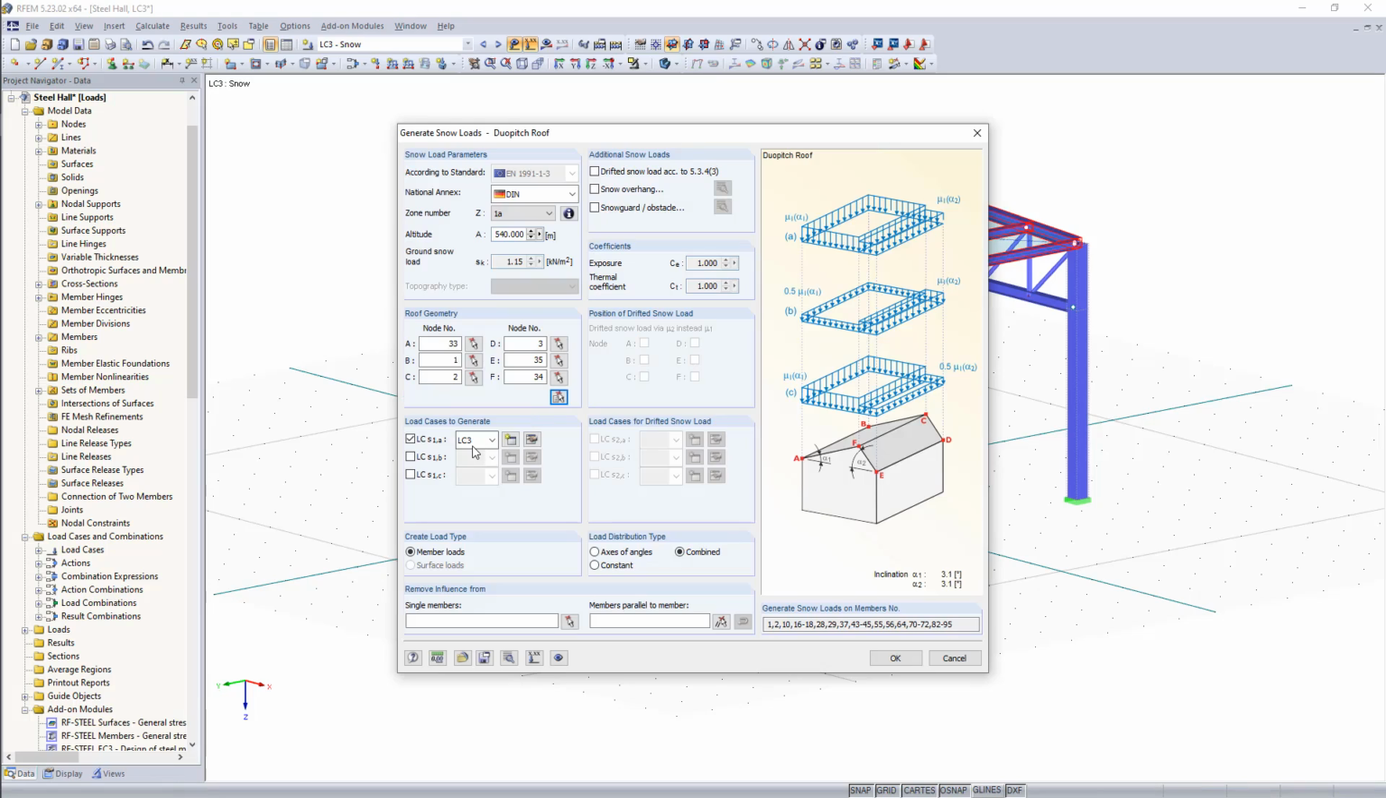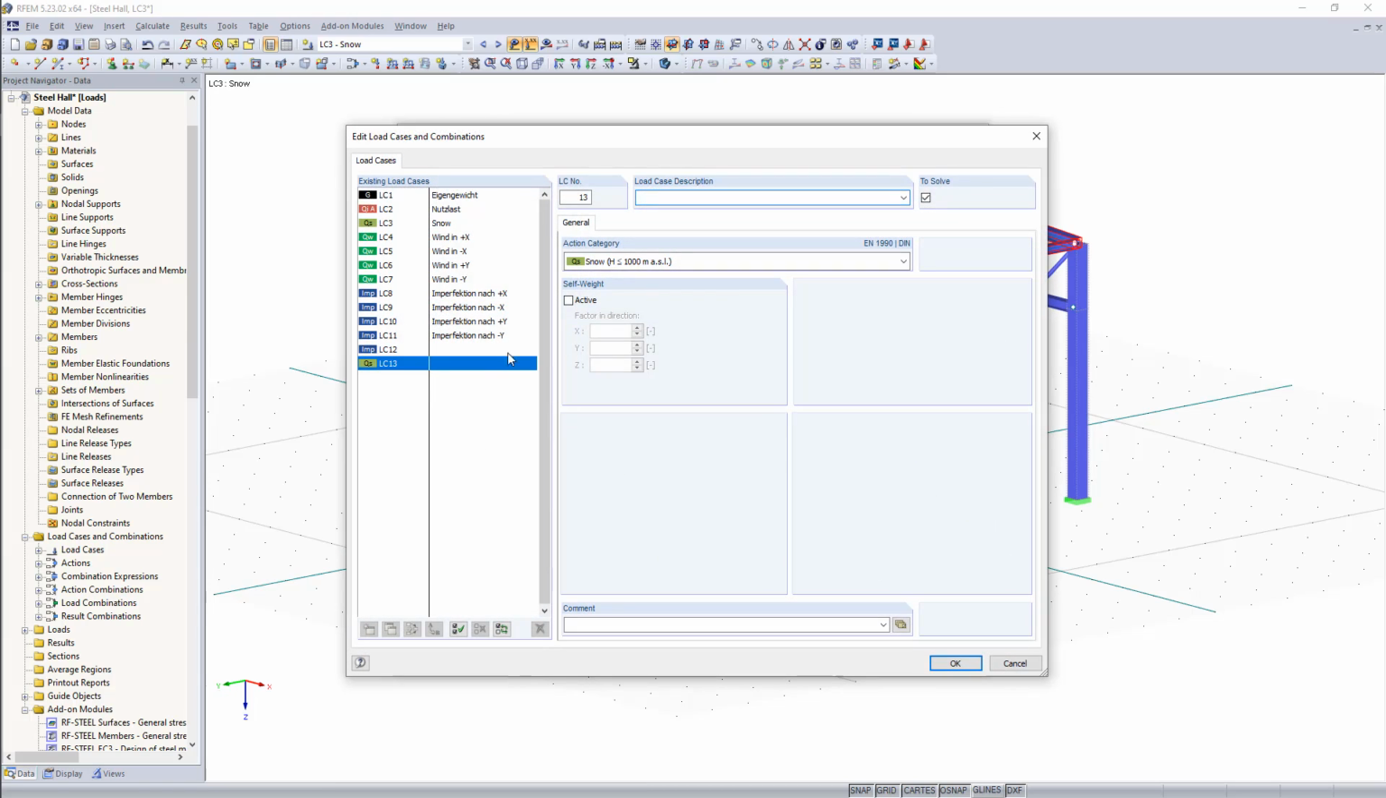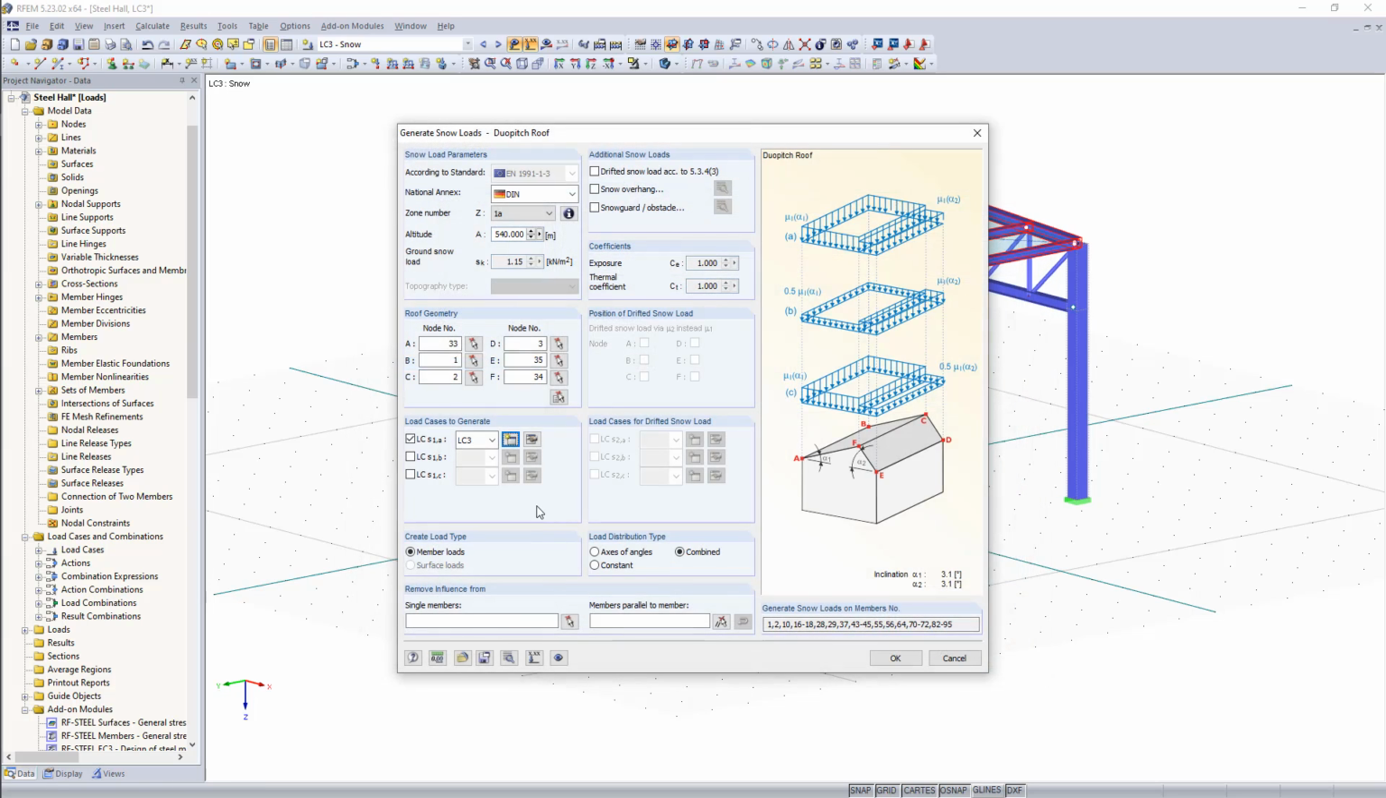Now on the load cases to generate, we choose the load case snow, if we have already defined the load cases. If not, there is also the option to create a new load case. As load type, we have member loads, and down here we can remove the influence from either single members by individually clicking them, or we can use this option here so that all members which are parallel to a reference member will be excluded from this load.